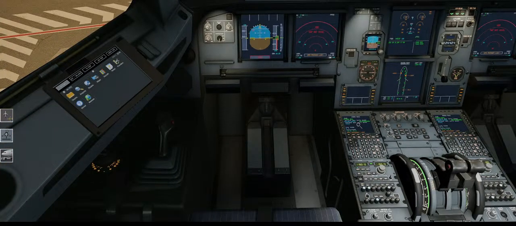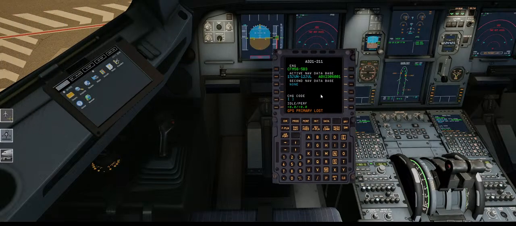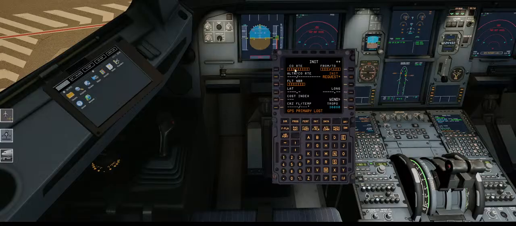Let's go ahead and get our init. So our company route for this flight, we're going to do LFLL and LFBZ, LFBZ01, okay? LFLL, LFBZ01. Not in database. Interesting.